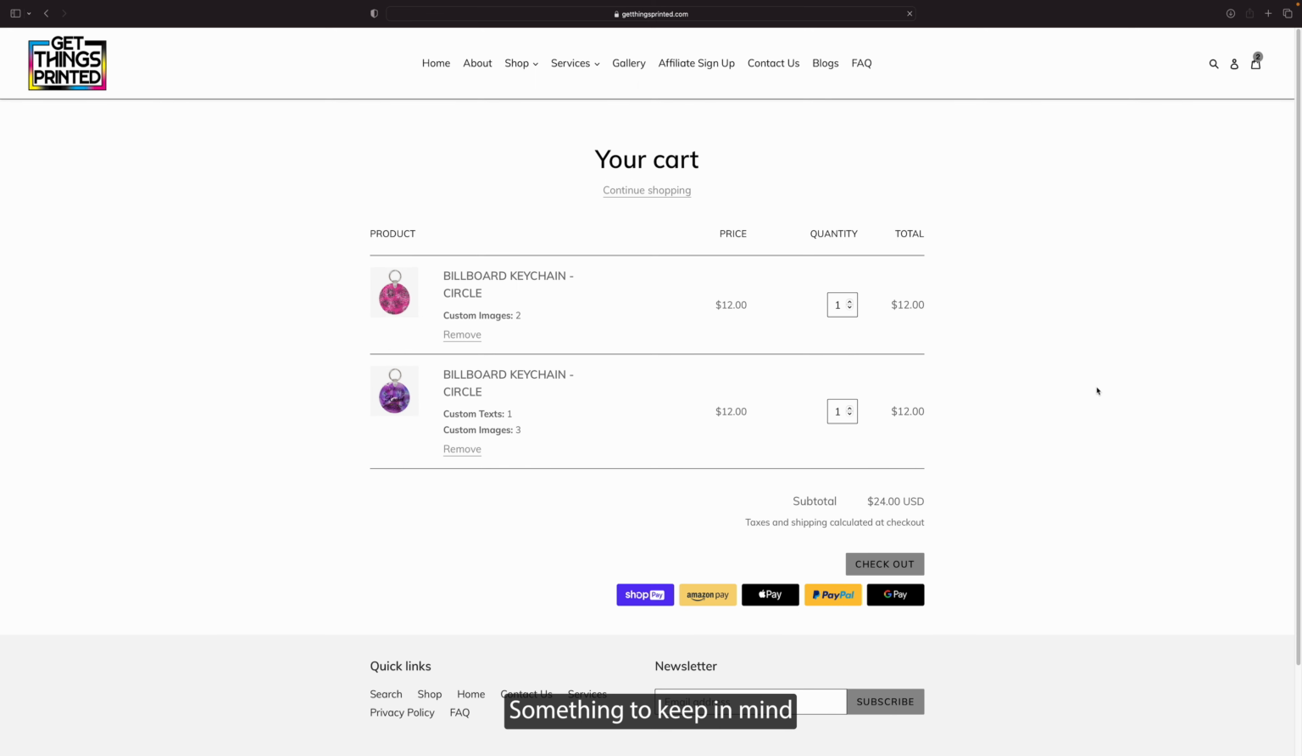Something to keep in mind. While our product design tool is pretty accurate, end products might appear slightly different from what appears on screen, as all computer screens show slightly different colors than printers can print. Also, we will print based on what is shown. So if there is a smudge or pixelation in the uploaded image, it will print with that smudge or pixelation.